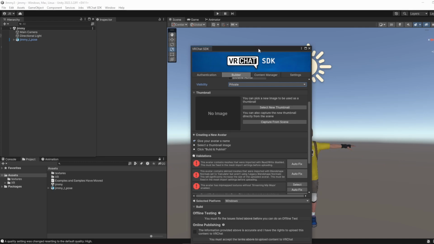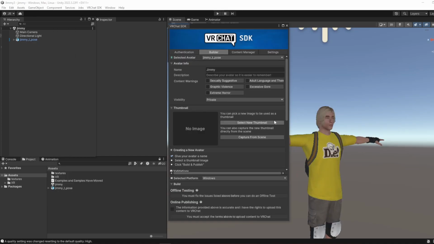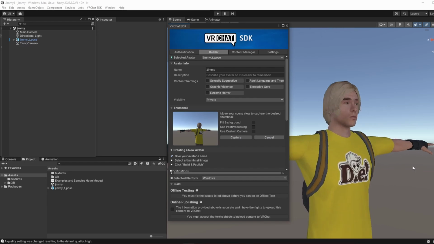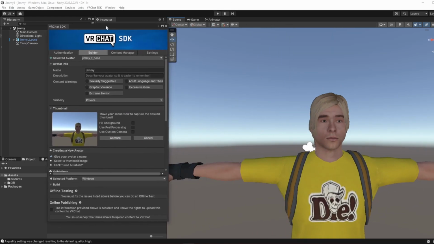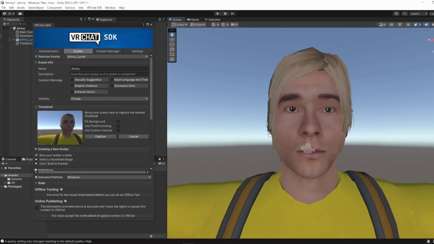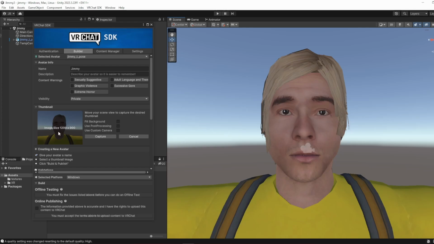The thumbnail, this is what will appear in your VRChat menu when you're looking through all your avatars. So this is actually a nice thing to do real quick. Alright, so if we go ahead and click capture from scene, the camera is just wherever you are looking. And get this out of the way. Get a nice zoom up on Jimmy. You'll see the lighting's really not that great for this picture.